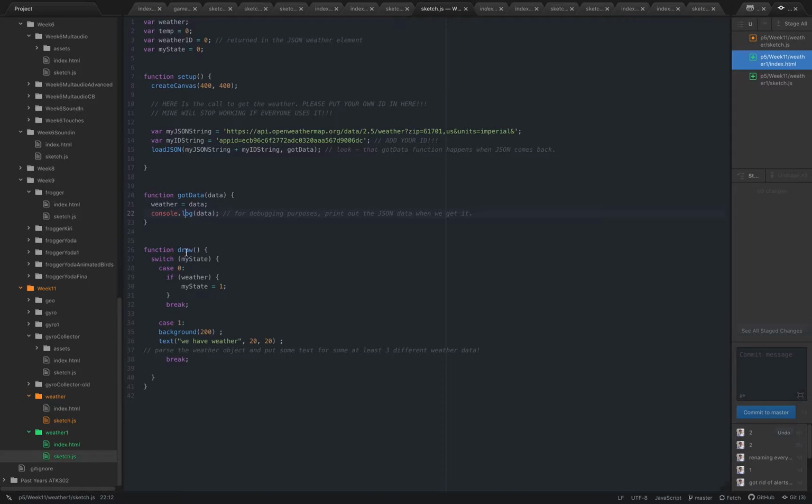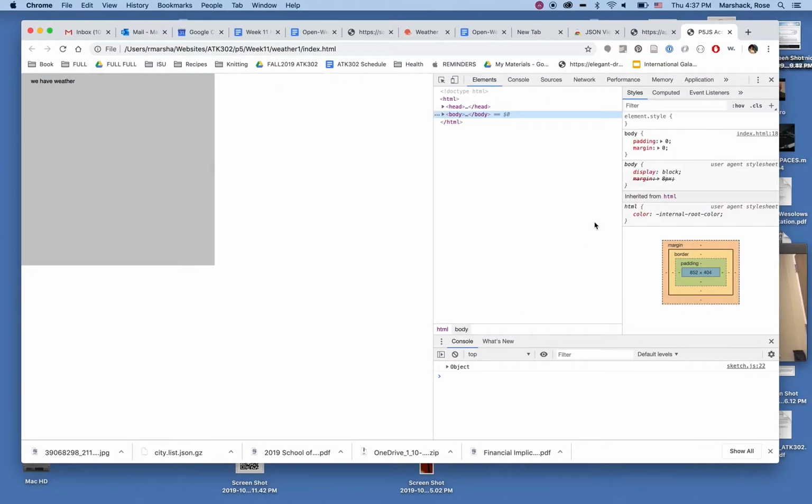Okay, and then what's going to happen is we're doing setup, and then it's going to go straight to draw. It's going to switch my state. It's going to hang out here in case 0 until we get weather. Once we get weather, it's going to go to case 1, and we'll be here, case weather. And so right here is where we're going to parse the weather object and put some text commands in. So let's take a look.